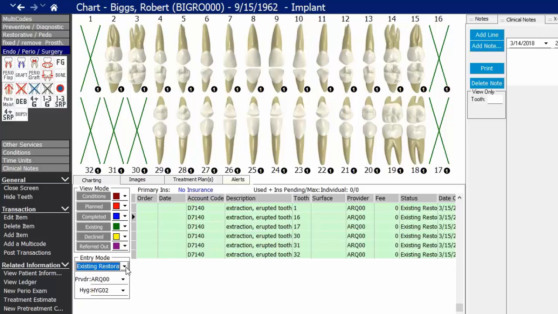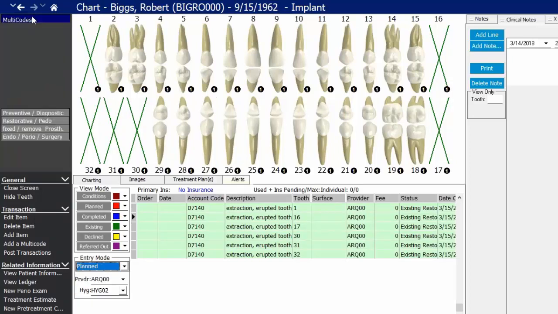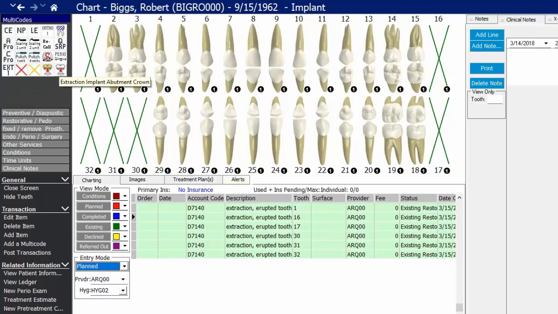And then we want to go ahead and make a treatment plan for the patient to do a replacement, which is going to be an implant in this case. So this gets into utilizing our multi-code functions. So we do have a multi-code that I've created for an extraction, an implant, abutment, and crown. So now that the system allows for up to 16 individual codes in one multi-code, you have a lot more flexibility. So if you needed to mark a full arch missing, you can do it now with just one click.